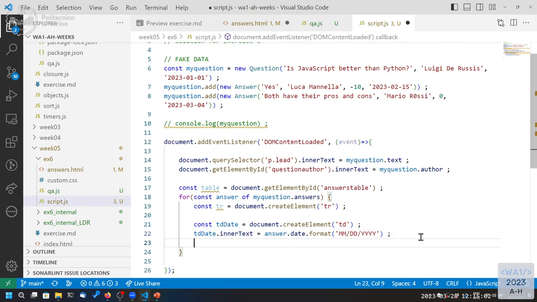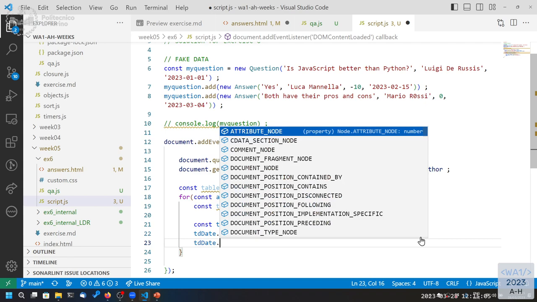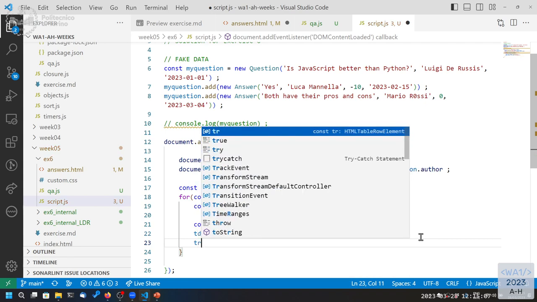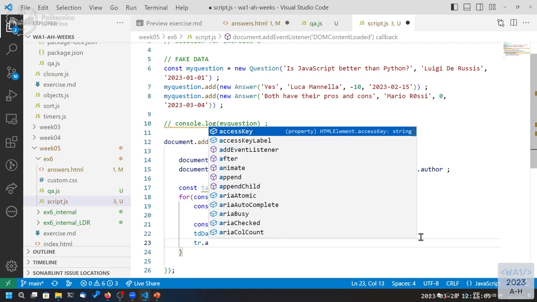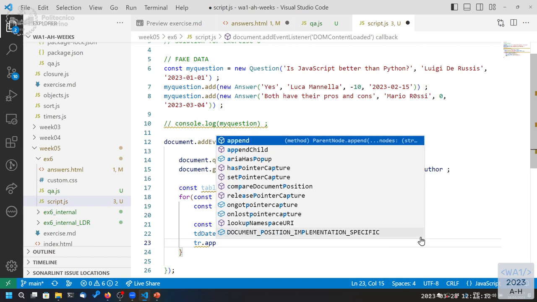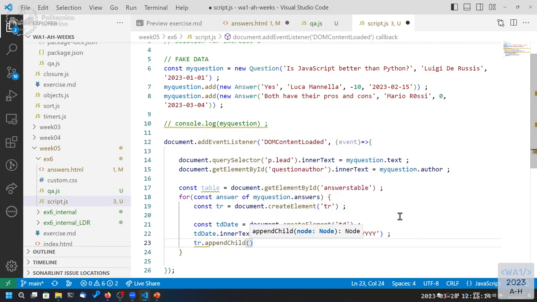And finally, we can add to the row a new child made of this cell. And then we will repeat for different columns. Let's try to see something for starting to debug it.